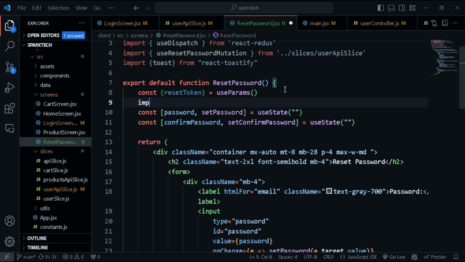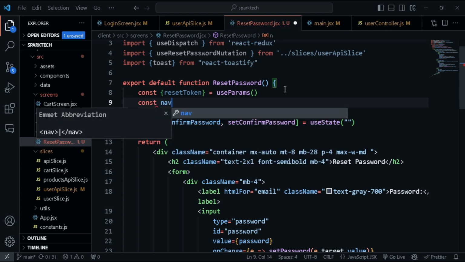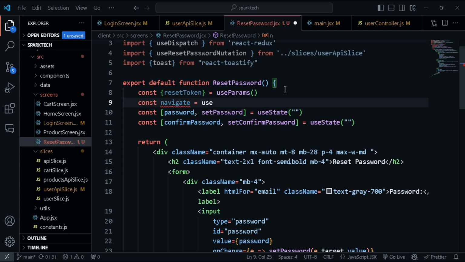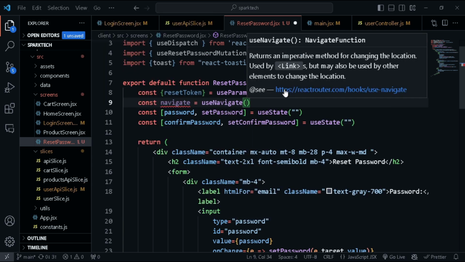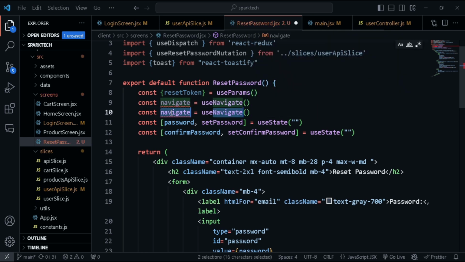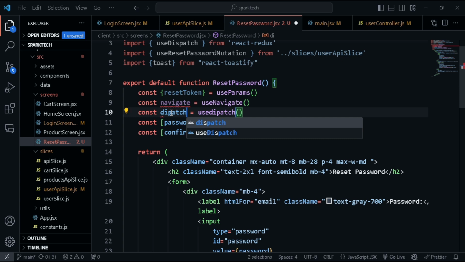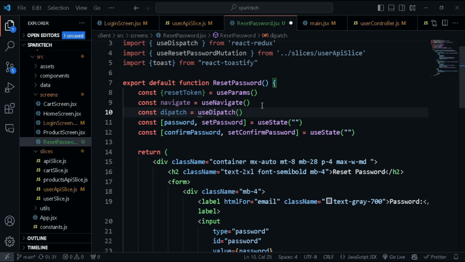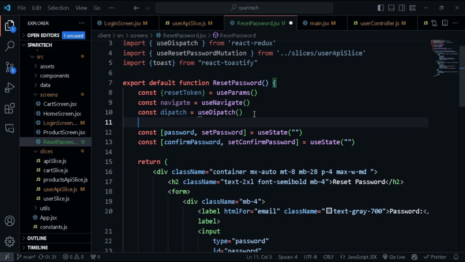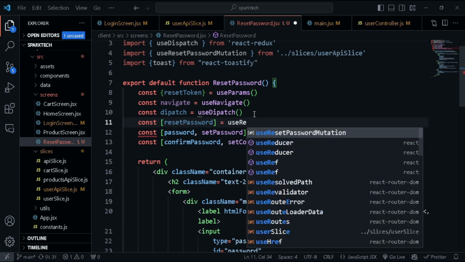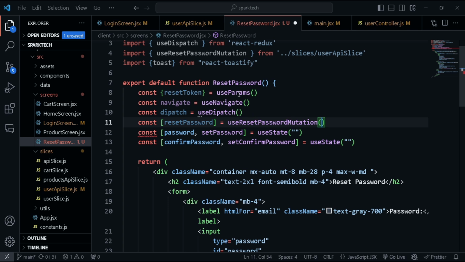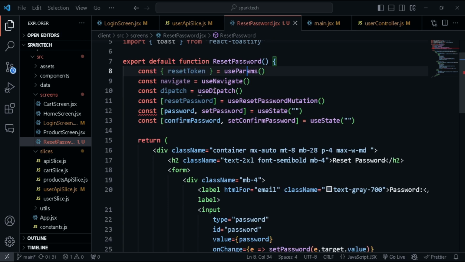Next we are going to import useNavigate and initialize navigate. And the same for dispatch, so I'm just going to replace this with dispatch. All right, and then we are going to get the reset password. So const resetPassword, and not like this, and that is coming from useResetPasswordMutation. All right, so that's all we have to initialize, and this should be dispatch.